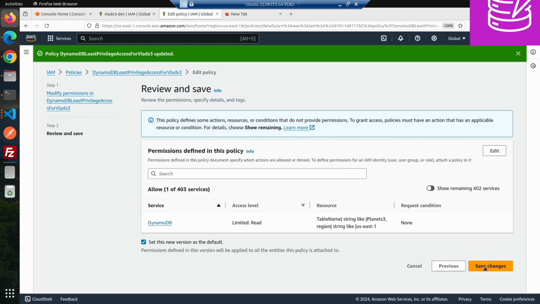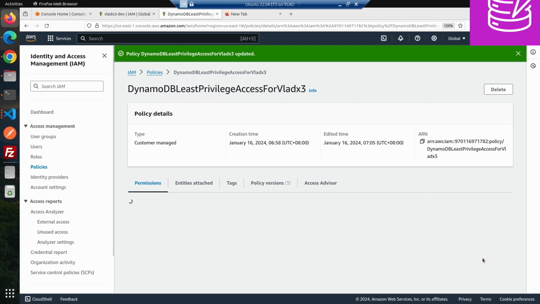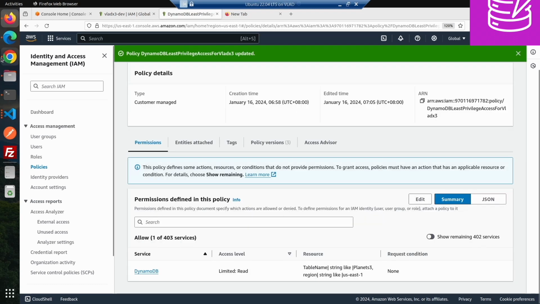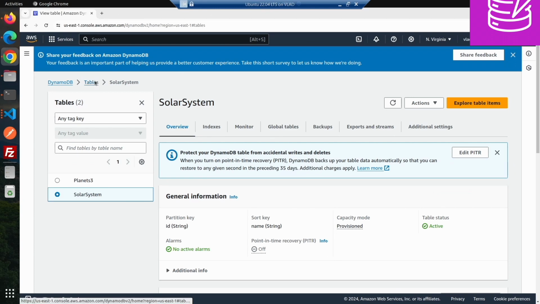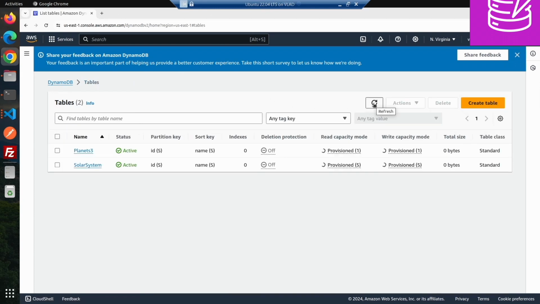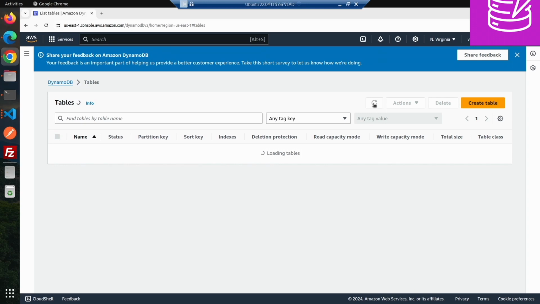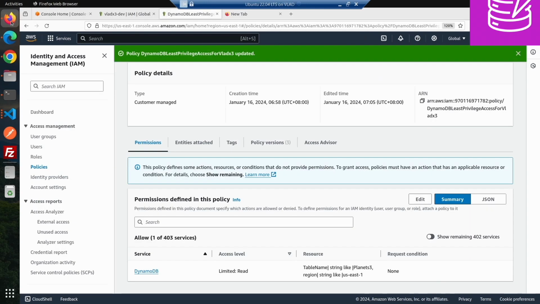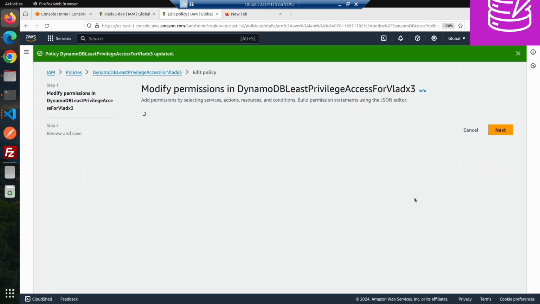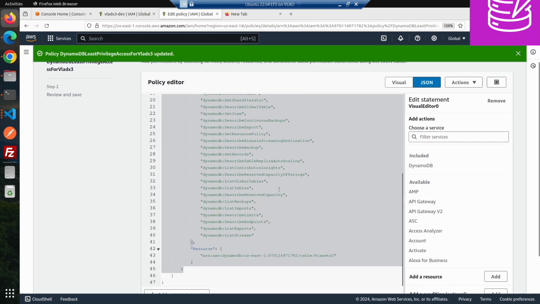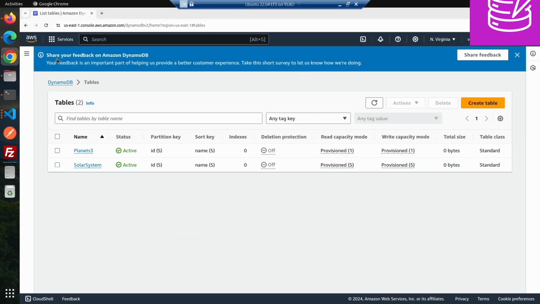Right, so they shouldn't be able to know that we have a solar system table. So if we refresh this, it might take some time. Oh yeah, we haven't removed it. Go back. We haven't removed it, or we removed it? Yeah, we removed it already. Why are we still seeing it?